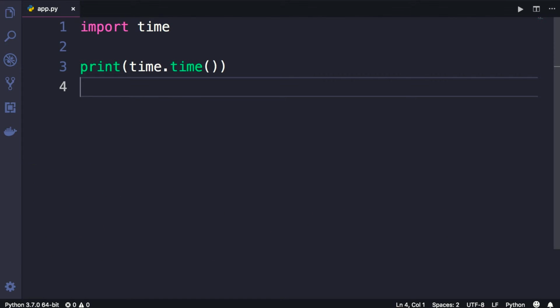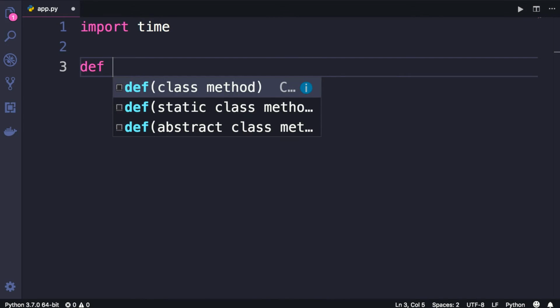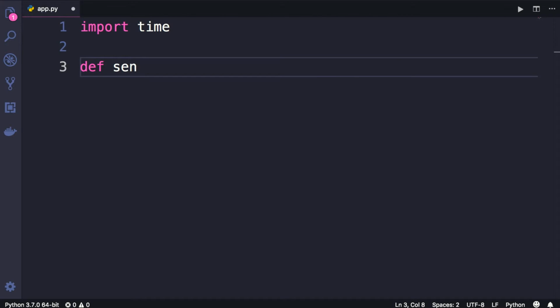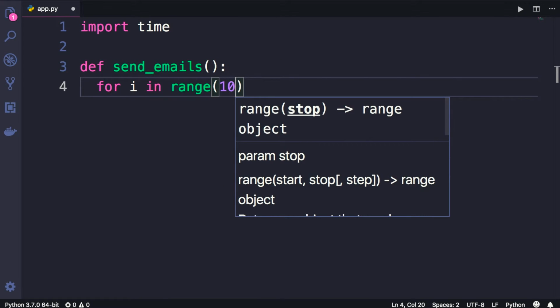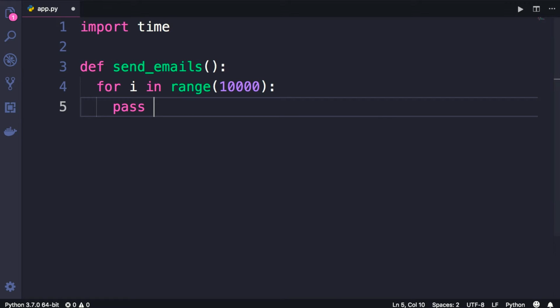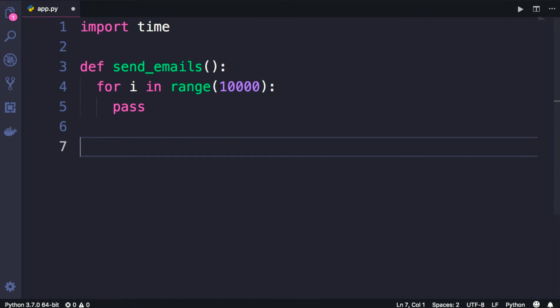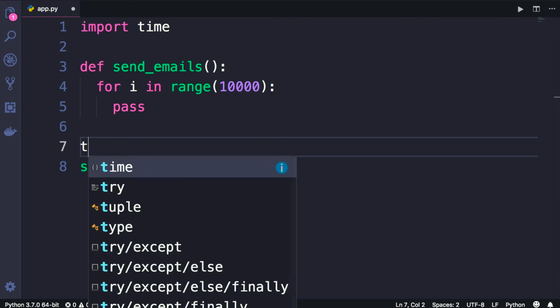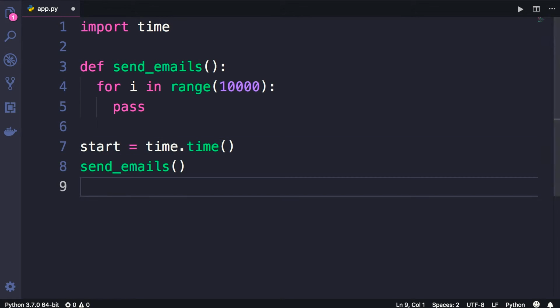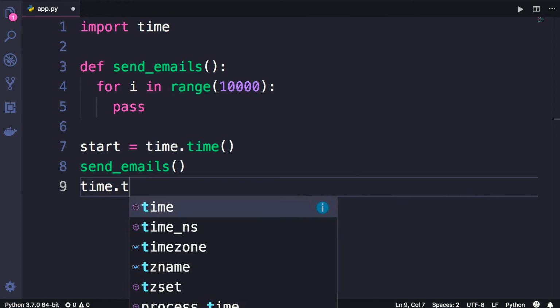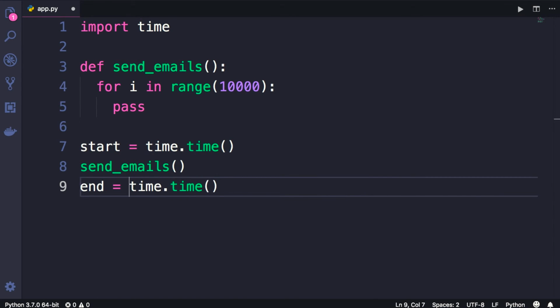Here's an example. I'm going to define a function to simulate sending an email to 10,000 recipients. So send emails. Let's just do a for loop for i in range 10,000. I'm going to do a pass here. Now, we're going to call this function, but before calling that, we're going to call time.time to get the current time, store it here, and one more time after we send the emails. So time.time, that is the end time.